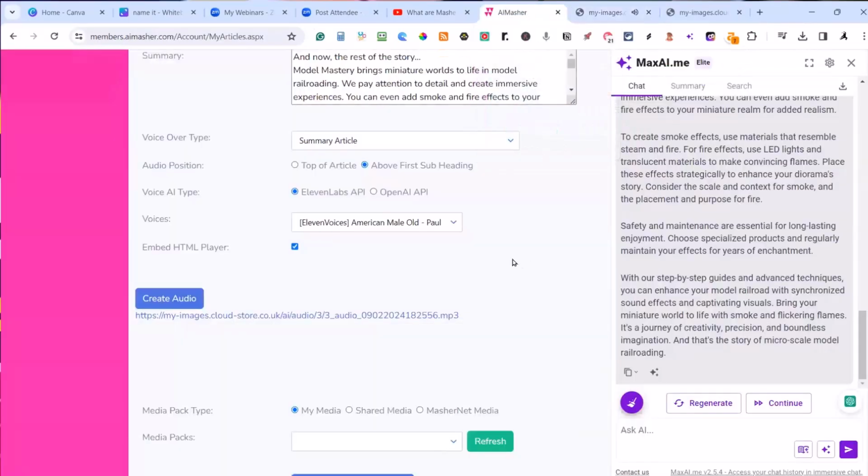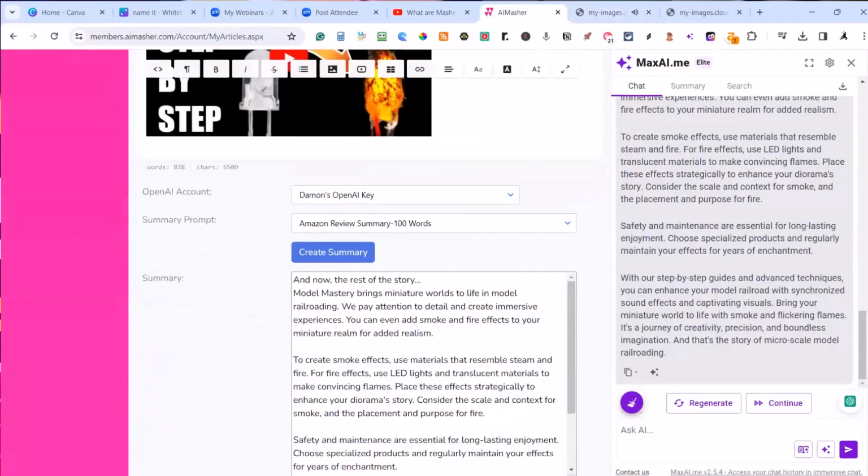And now the rest of the story. Model mastery brings miniature worlds to life in model railroading. We pay attention to detail and create immersive experiences. You can even add smoke and fire effects to your miniature realm for added realism.